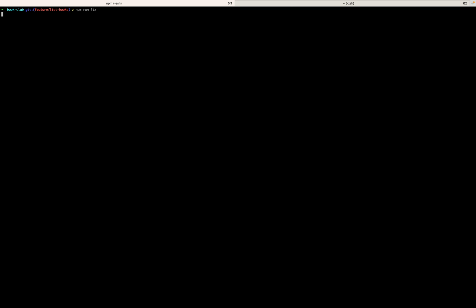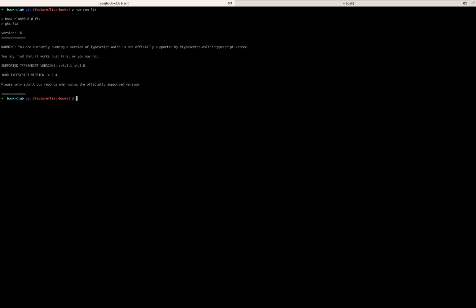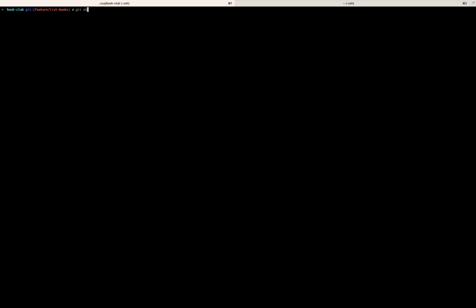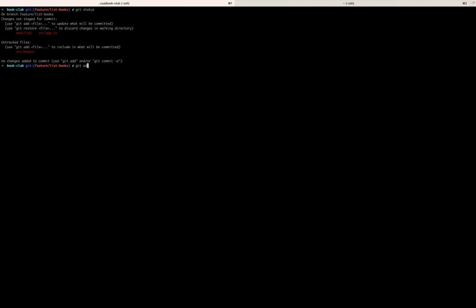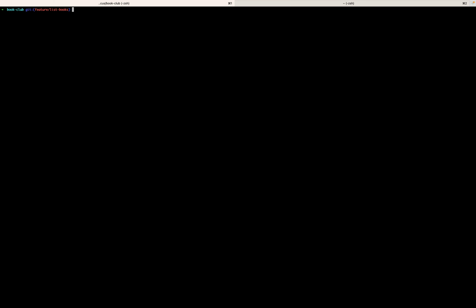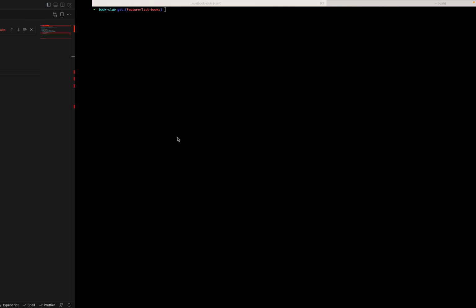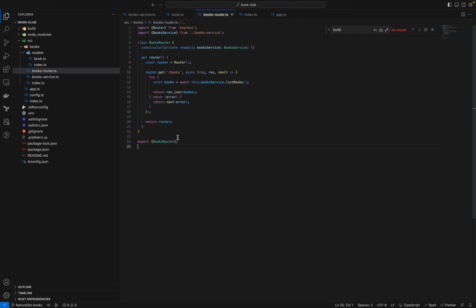Let's run the linter just to fix. Alright, let's git add, git commit, add list books route. Alright, so we have our first route here.